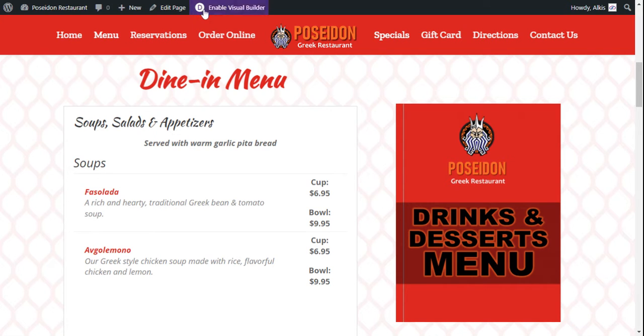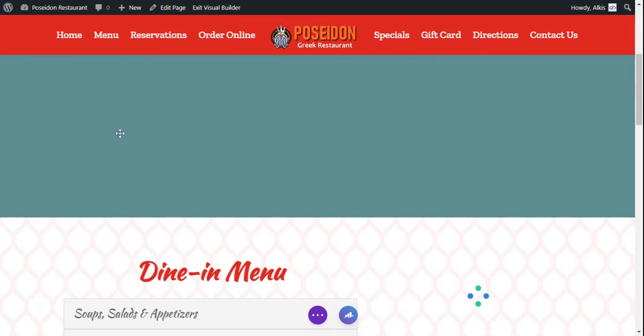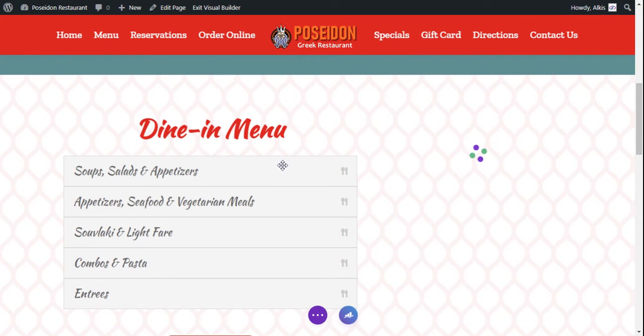Step number one is to click on Enable Visual Builder. Again, you would only see this option if you log into the backend first. So I'm going to go ahead and click on Enable Visual Builder. Give it about 10 to 15 seconds. The Visual Builder will load up, and now you will see a lot of extra buttons popping up.